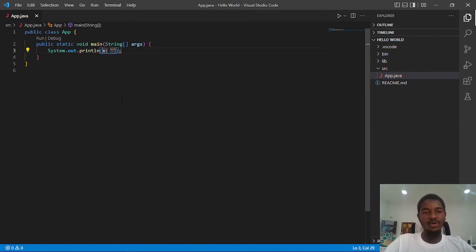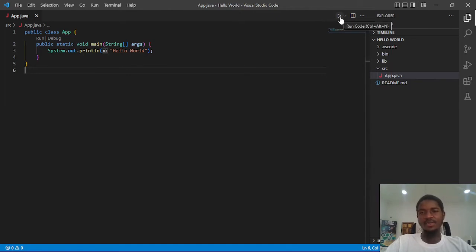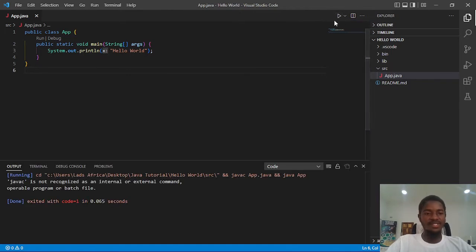The string you're going to provide here, let's just type hello world. Can you guys guess what this is going to do? We're going to print hello world to the screen. So let's go to the top here where it says run, and let's run this and see what we get.